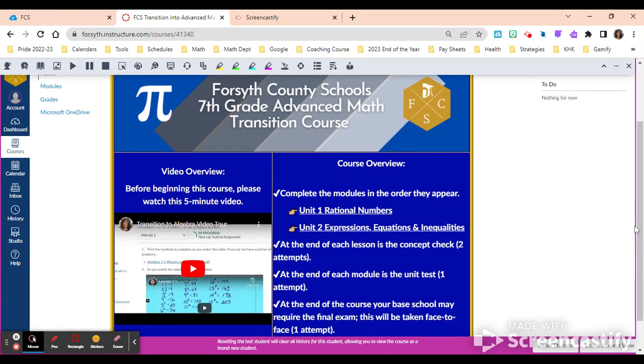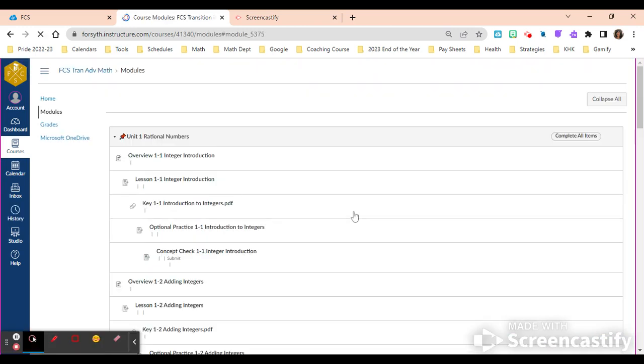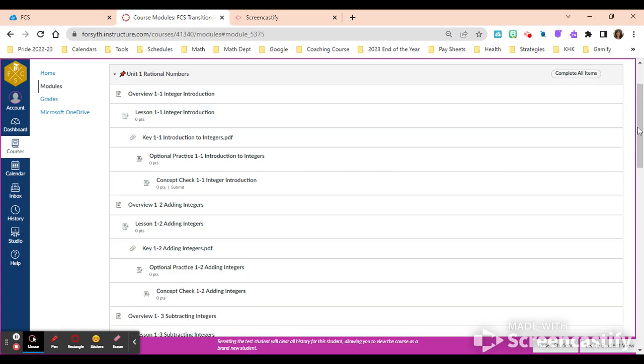I want to go over a few things that will make this course successful. There are 2 units that you will complete: rational numbers and expressions, equations, and inequalities. You can access these from the front page or through modules. Let's take a look at Unit 1, rational numbers.